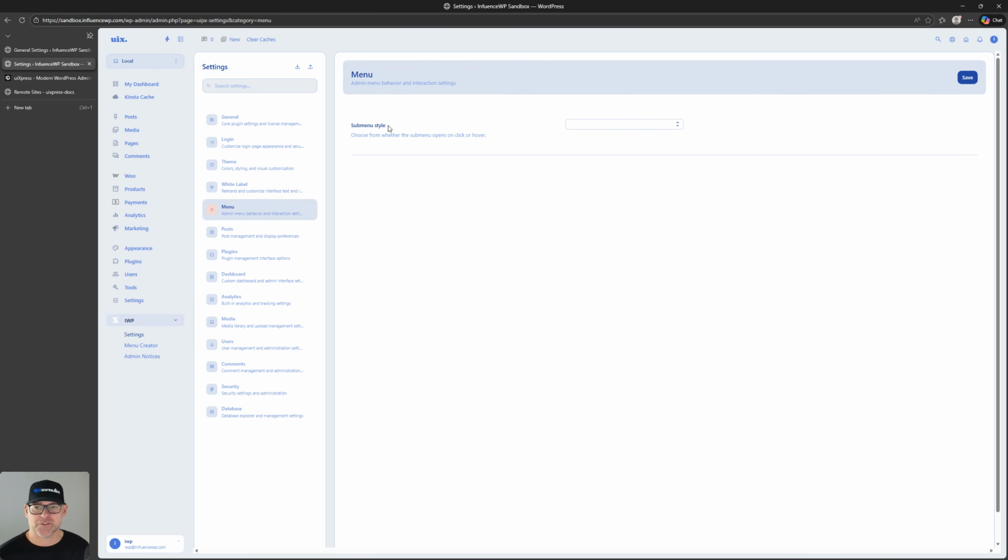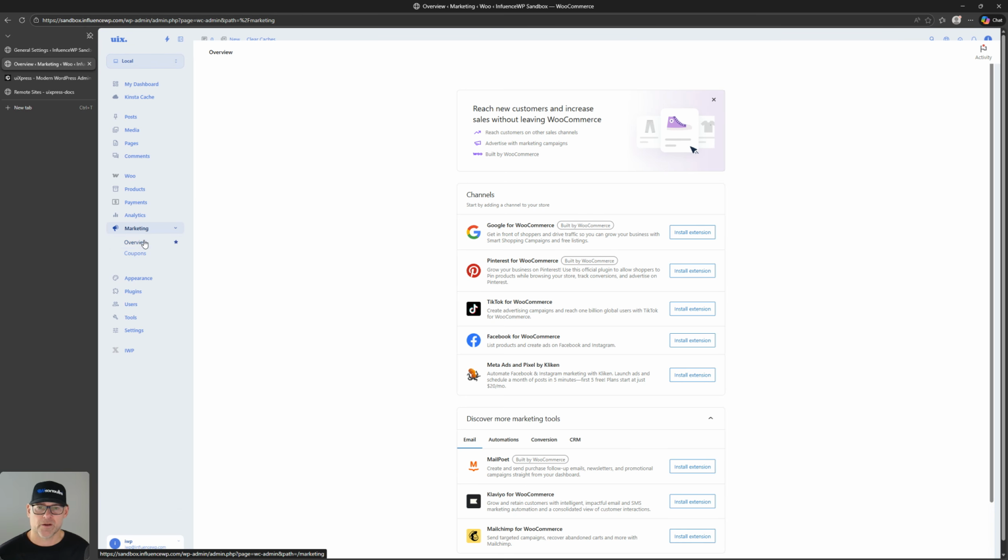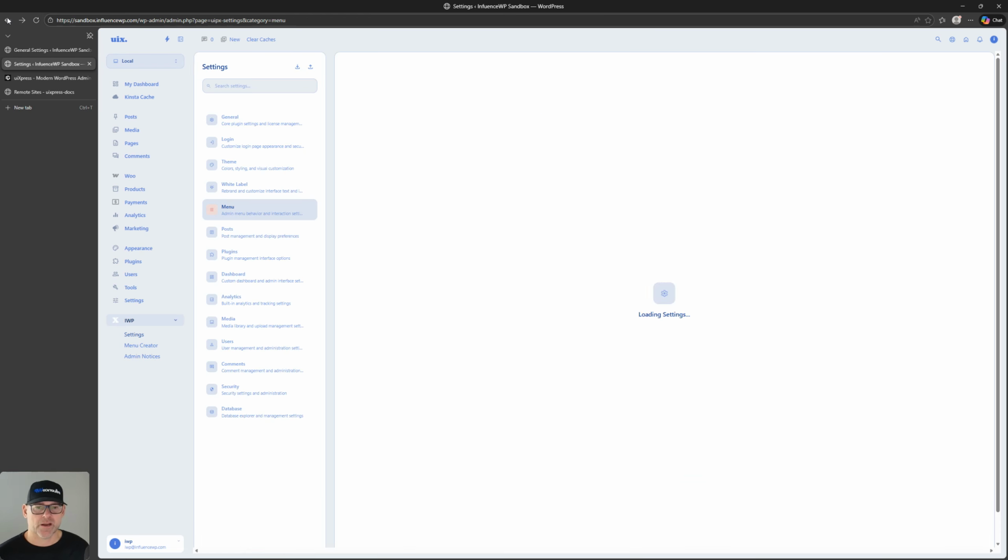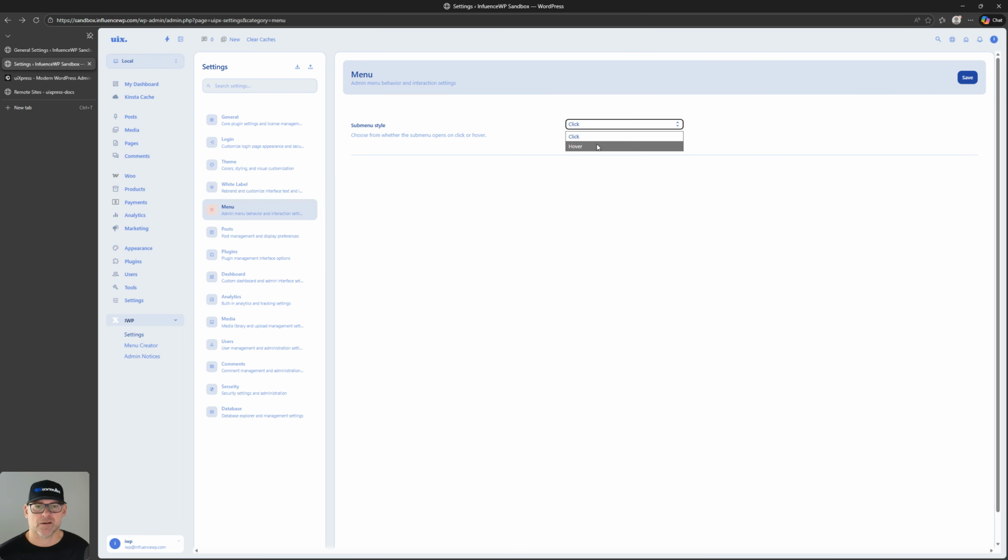Okay, moving on to menu, submenu style. Choose from whether the submenu opens on click or hover. So see how IWP right here has a submenu items? We could do on hover. So it's hover right there. We see we're hovering over those menu items on the left. Let's change it to click so we can test this. Click, refresh. Okay, so now those submenu items are not there on hover. If we click on it, there they go. All right. Up to you what you want to do there. So I'm going to go back and put that back on hover.